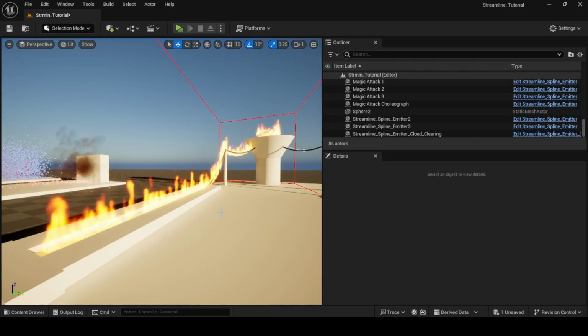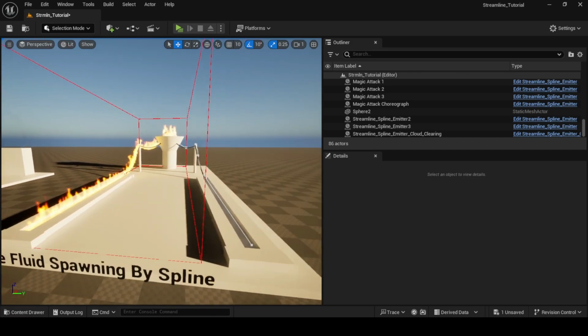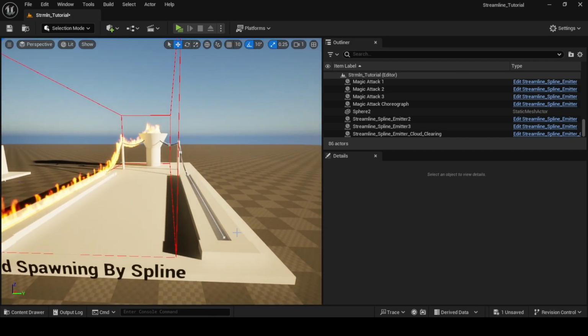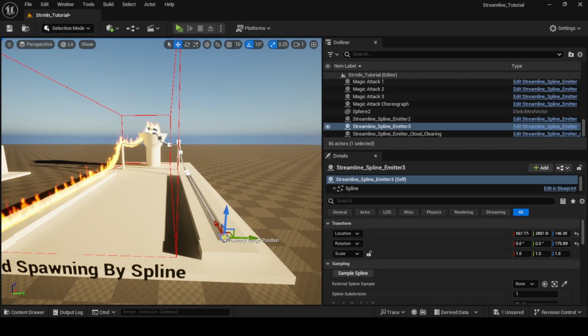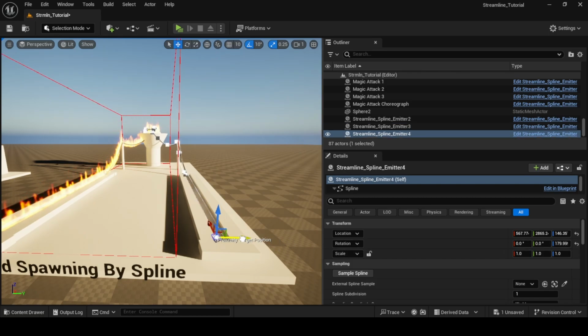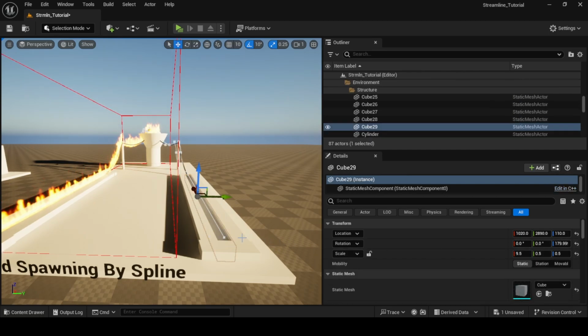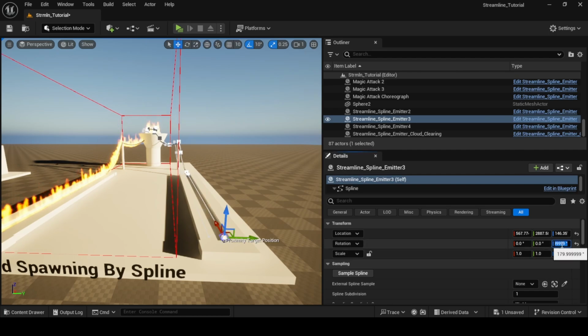But what we can do now is we can copy this method for setup over to this emitter as well. So I will also make sure to duplicate it, zero the original one out, and then sample from the one I just duplicated, and get rid of the duplicate.